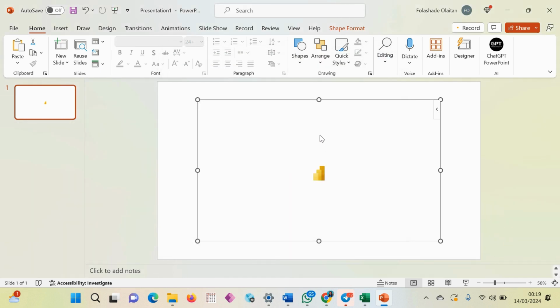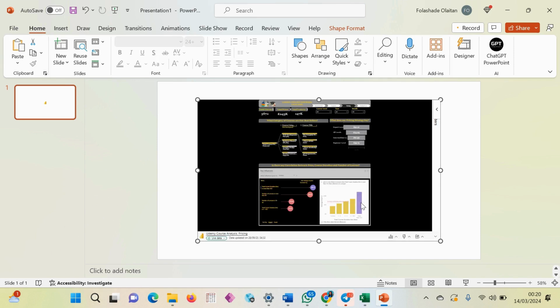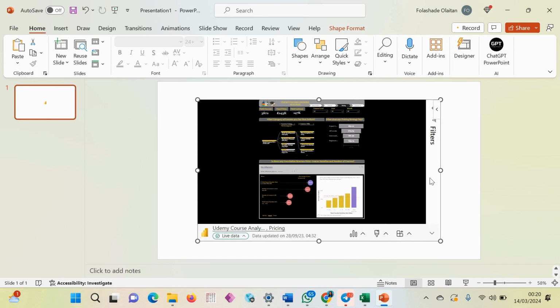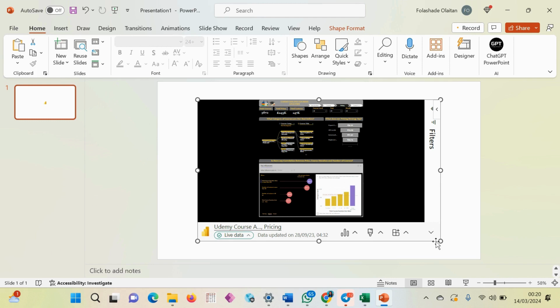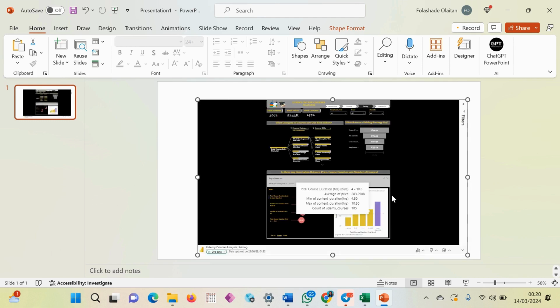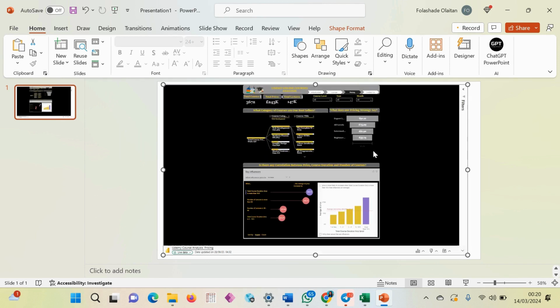Right. So once you click on insert, it will load up the Power BI. It will load up the dashboard for us. So let's just wait for that to load up. Okay. So we can see it's all loaded up here. Let me zoom so that you can see that. Okay, it's quite small. I'm trying to enlarge it.